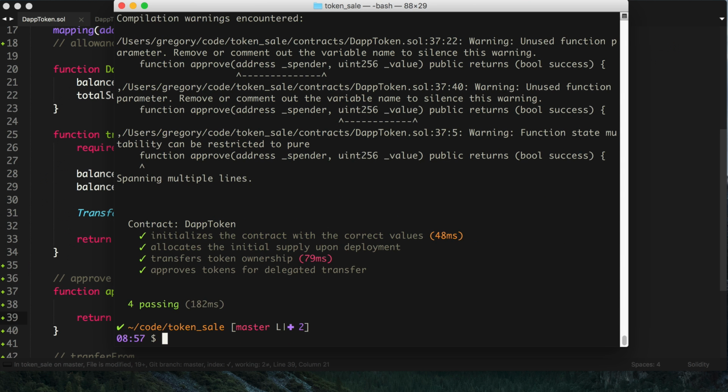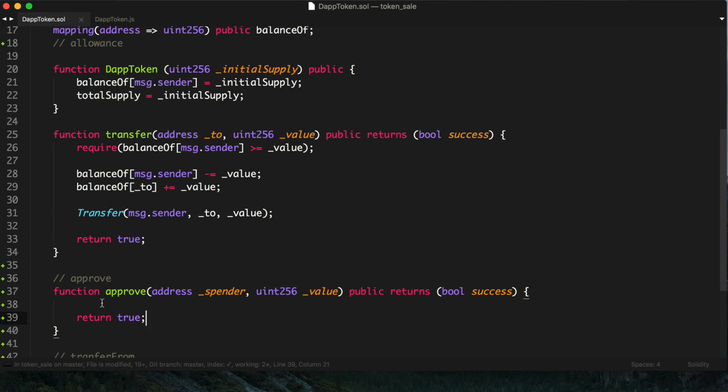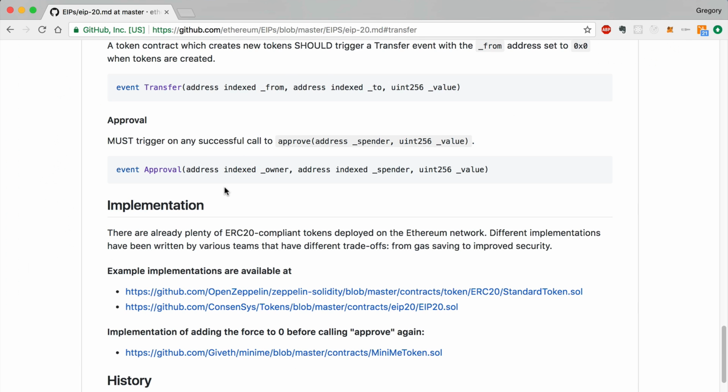All right, passes. So let's go back to our standard and see what we need to implement. We'll go to the approve function.